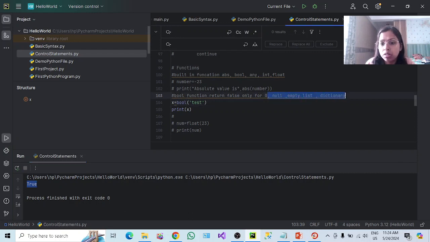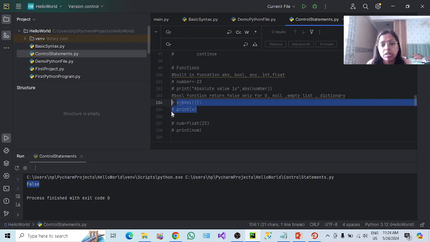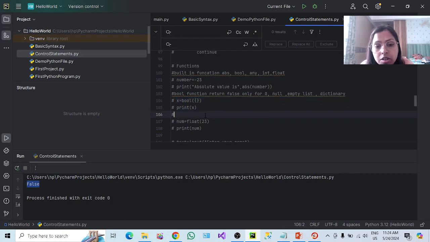Only four conditions for which the bool function returns false: if you pass zero, if you pass null, if you pass an empty list, or if you pass an empty dictionary. Let me see if it's going to work. See, I have passed the empty dictionary. It's giving me a false. So only four conditions where the built-in bool function will return false. Otherwise, it will return true.